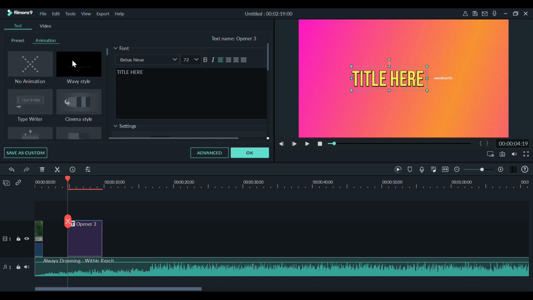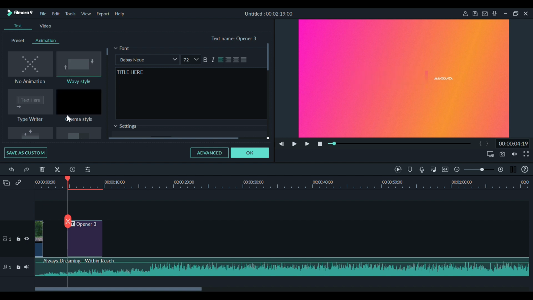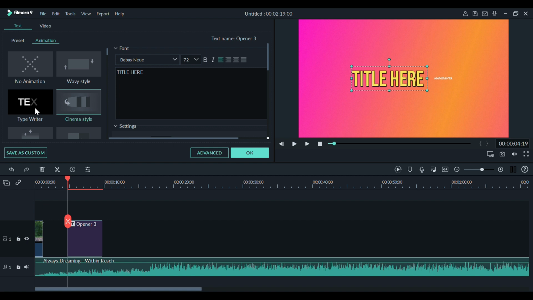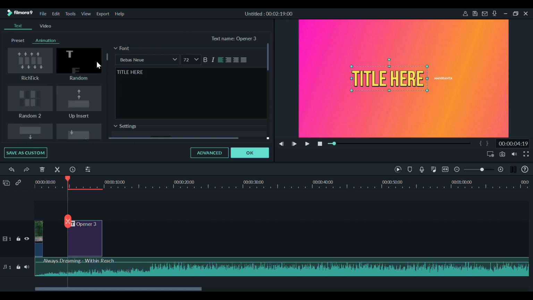Okay, and beside we have an option called animation. So this helps us decide how we can view our text. So we view it like this. Okay, so cinema style, we check that. So we can view it like this. So we can view this like this. So these are some animated options. How we view it, it's really awesome.